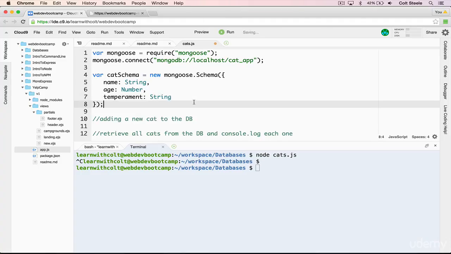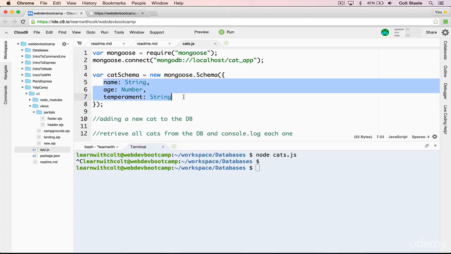Okay, and we'll save. And this doesn't actually do anything to our database. It just tells Mongoose, our JavaScript, it tells the JavaScript side of things that I want to be able to add cats to our database, and a cat should be defined as this.